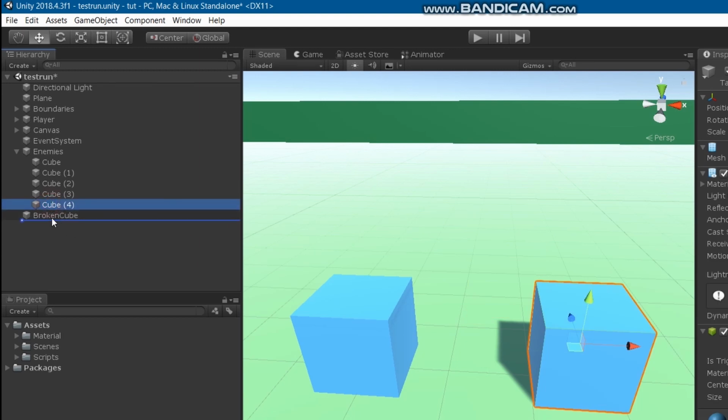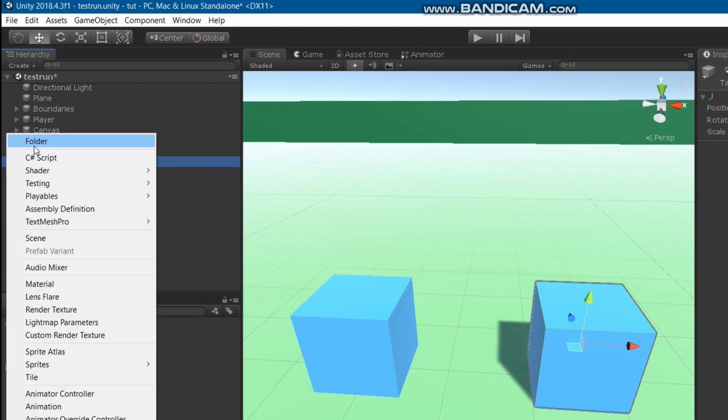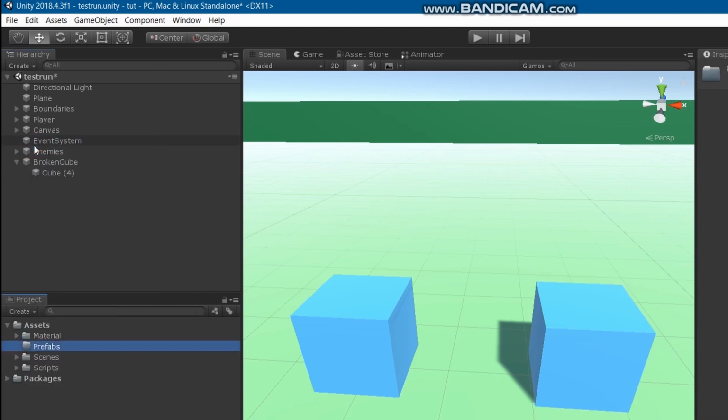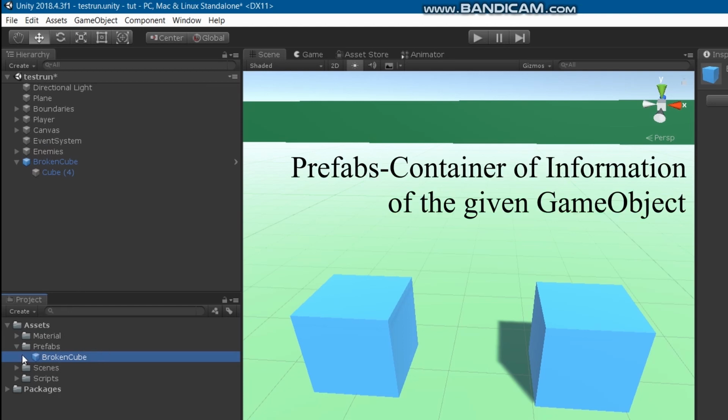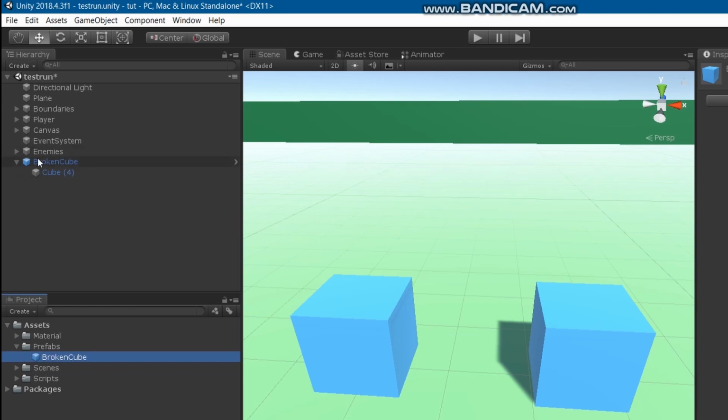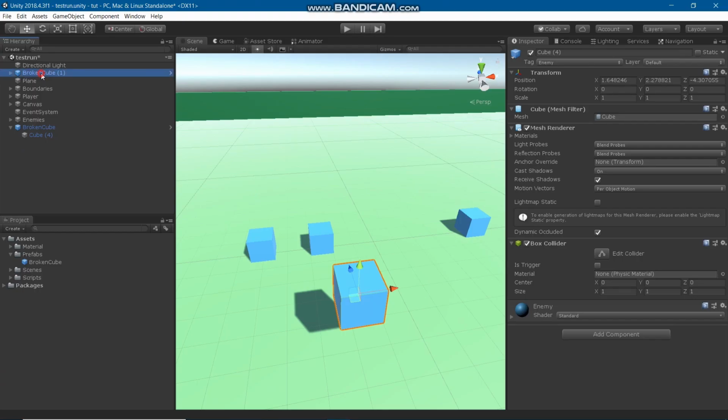Let's drag the newly made cube and make it a child of the Broken Cube game object. Let's create a folder called Prefabs. We will drag the Broken Cube game object into the prefab folder. This creates a prefab of the Broken Cube, which is basically a container of information of this game object. As you can see, we can drag it out as so and create an exact copy of the game object. Now let's delete these.